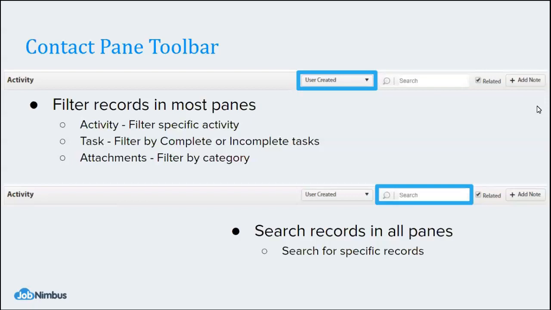Another function is the search function. This search function will filter search for very specific records using keywords. For example, in the search, type a specific team member's name, and that will pull up all the notes made by that team member or all the notes that team member was mentioned in.